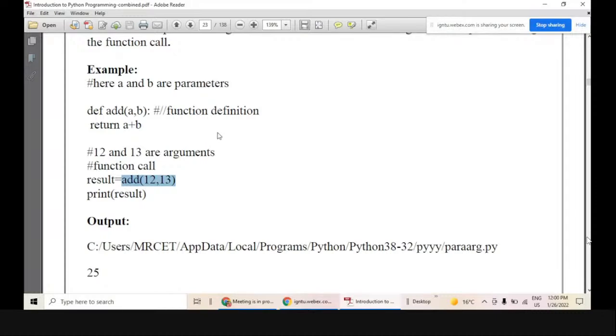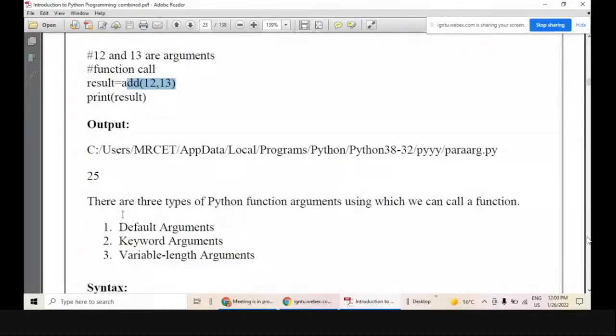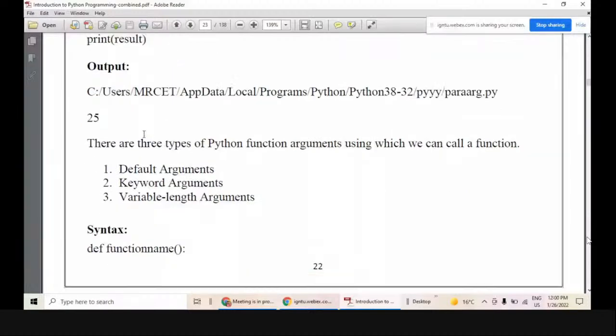And the simple thing is that we pass the argument, passing the value to this add function, and with the help of the add function we'll get the output from this function, and we'll print it out. So generally in Python, we can call a function through three types of arguments: the default arguments, keyword arguments, and variable length arguments.